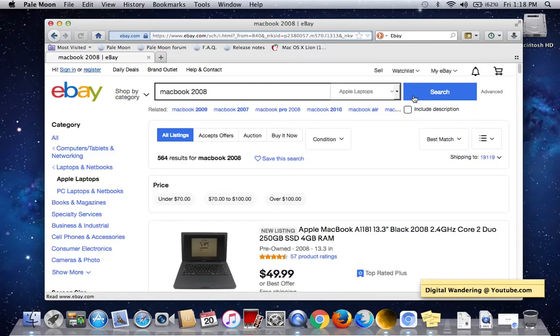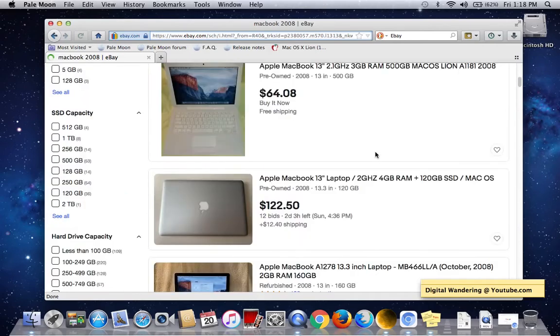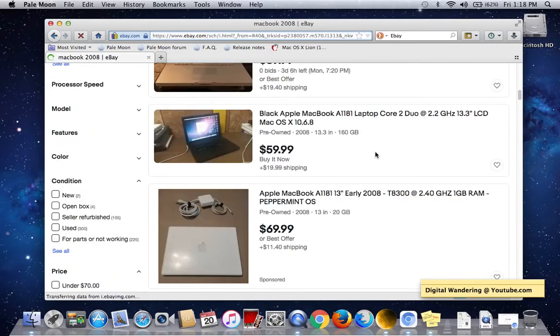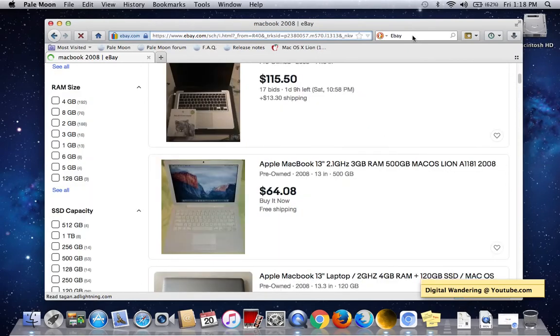And I suspect, yeah, they've all shown really decent search result pages. So that's definitely not been an issue. So eBay has performed pretty well today. Let's just go to YouTube.